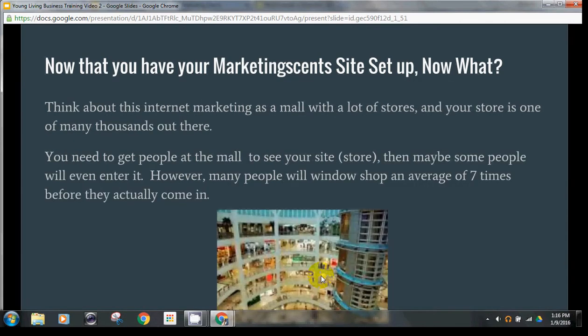So think about this internet marketing as a huge mall with lots of stores. And your store is one of the thousands out there. You need to get people at the mall to see your site. Then maybe some of the people will even enter it. However, many people will window shop an average of 7 times before they actually come in. That's a statistic out there. And it's just human nature. It's true of all of us.